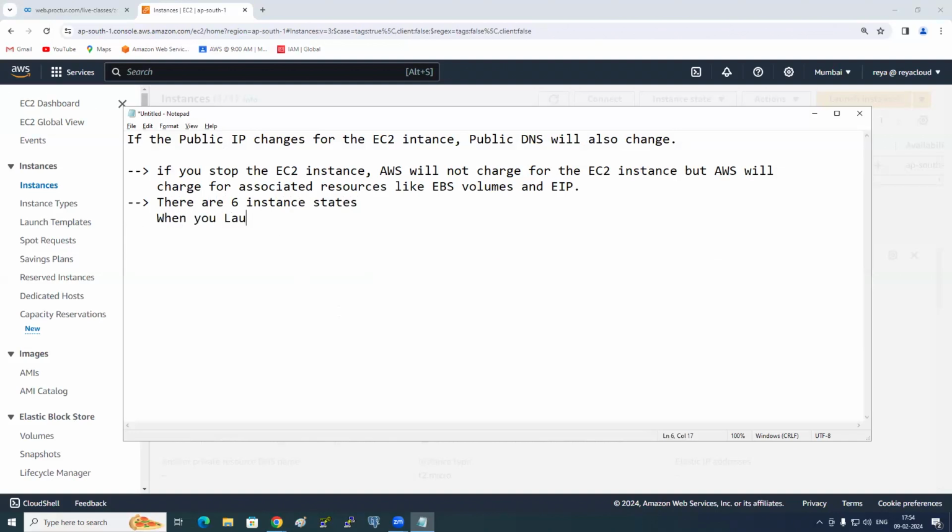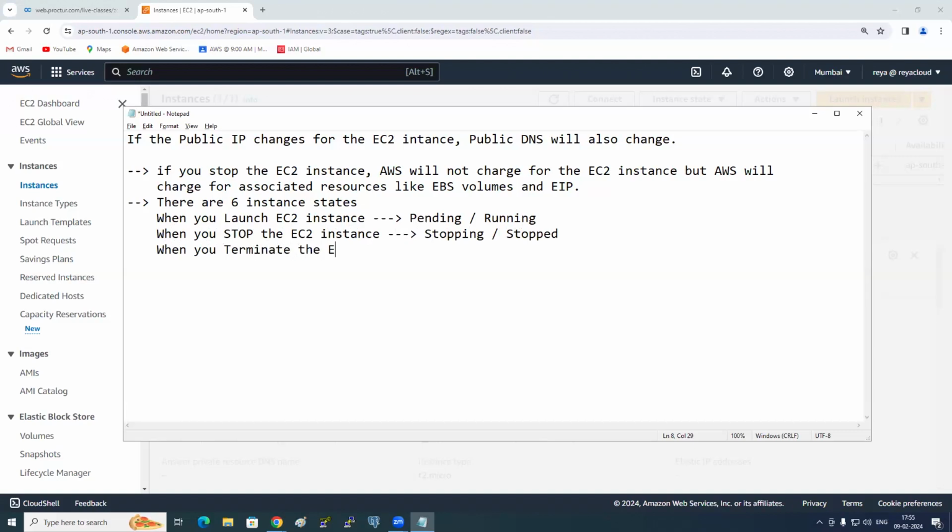When you launch an EC2 instance, the state is pending, running. When you stop the EC2 instance, then stopping, stopped. When you terminate the EC2 instance, shutting down, terminated.